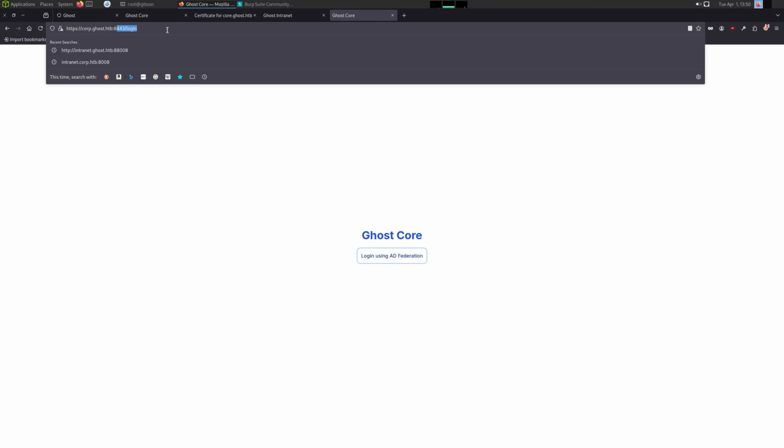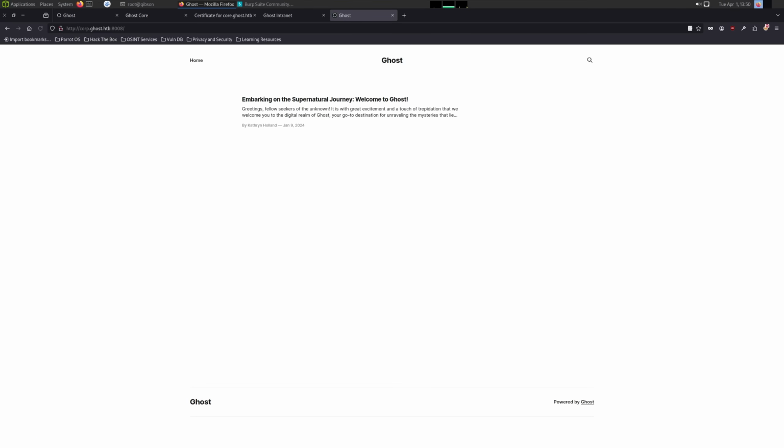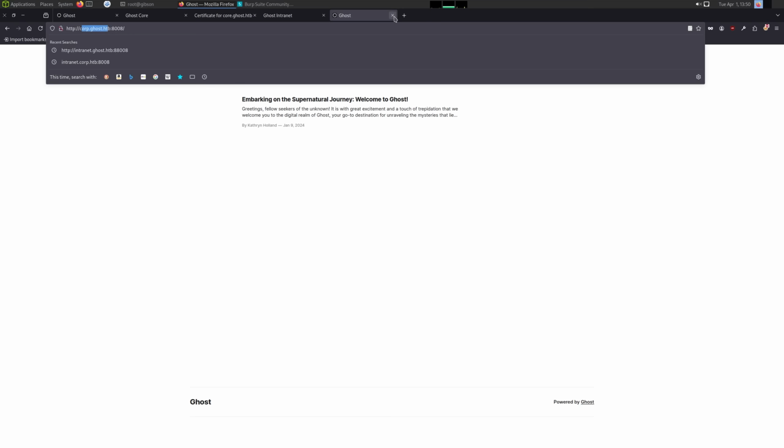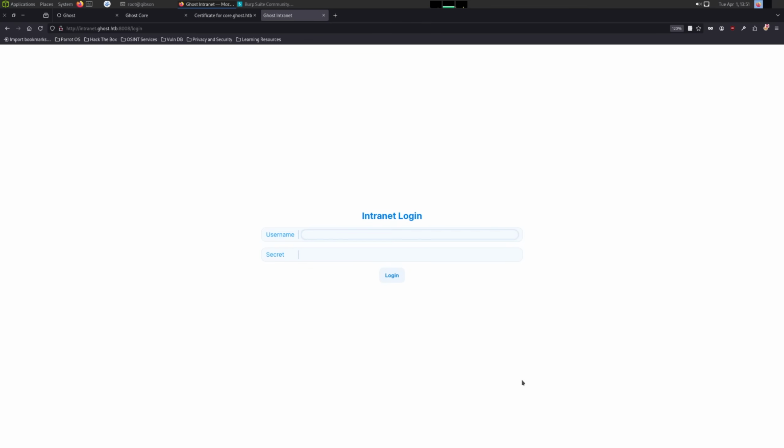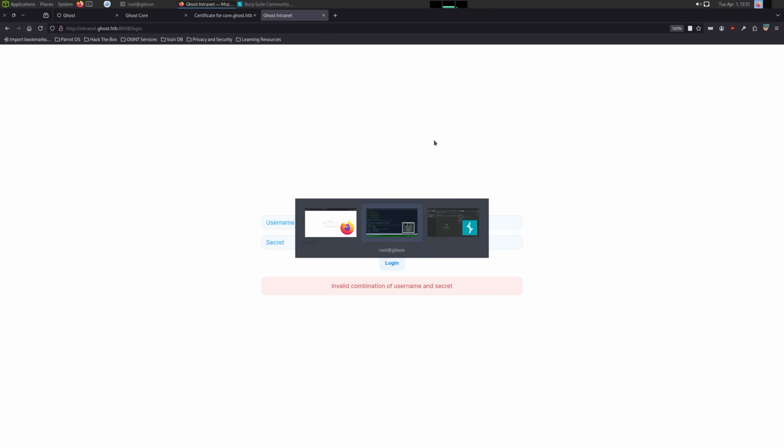So let's try 8008. And I don't think this is going to work because it didn't come back on our ffuf vhost scan, right? So we got a subdomain. We don't exactly know what that is. But we have this intranet. So let's try logging in. So I'm just going to try like admin. And we get invalid combination of username and secret.